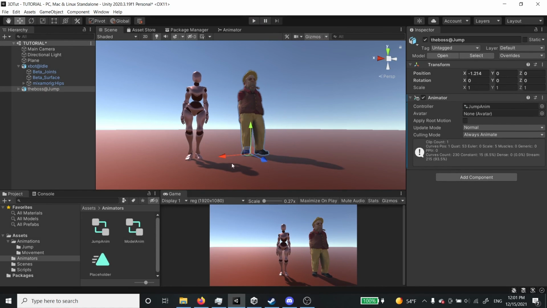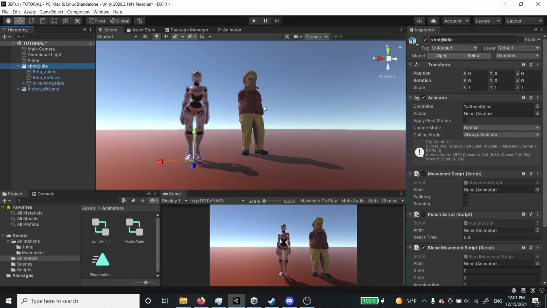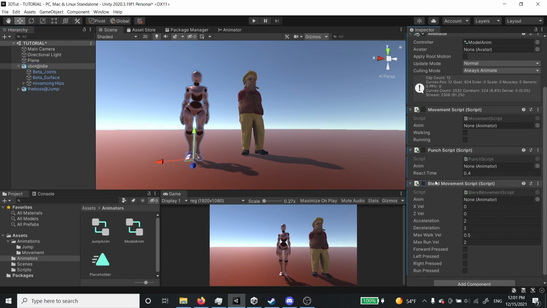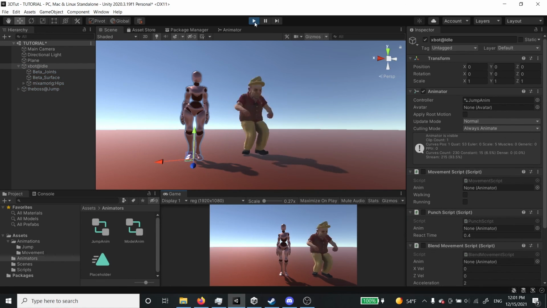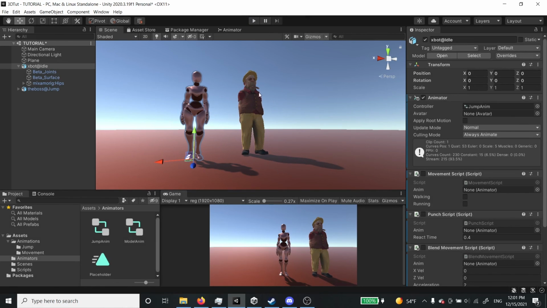We should see that the boss is just jumping normally. Cool. However, let's navigate back to our Xbot. Let's turn off the blend movement script and change the animator to the jump animator, my bad. When we press play, we'll notice that for some reason the Xbot is not really jumping. So we need to essentially retarget this animation so that the Xbot can also use it.